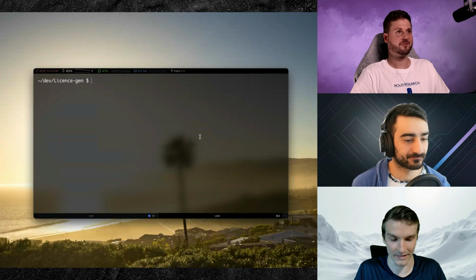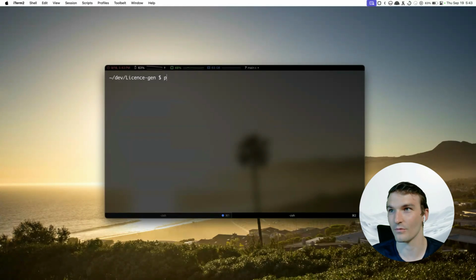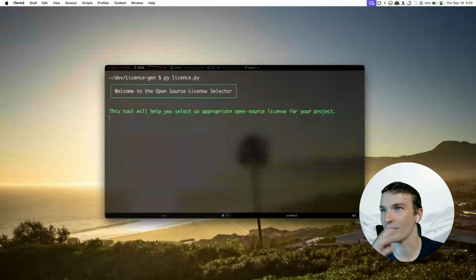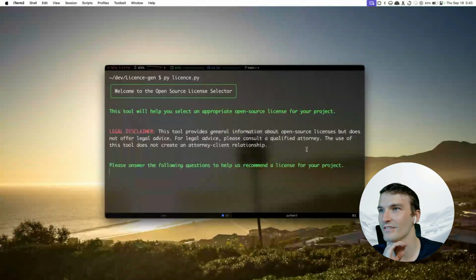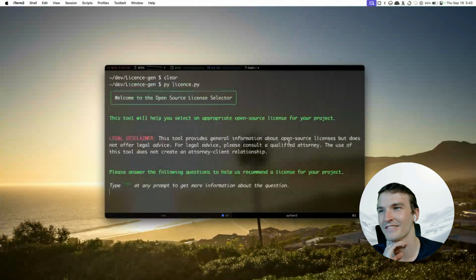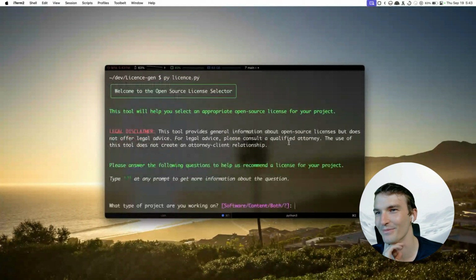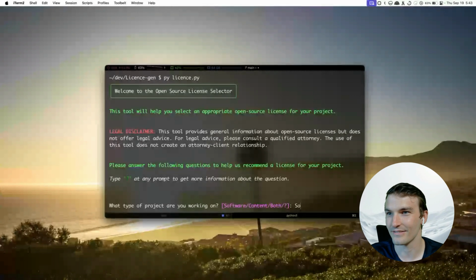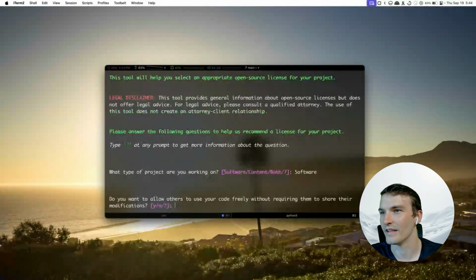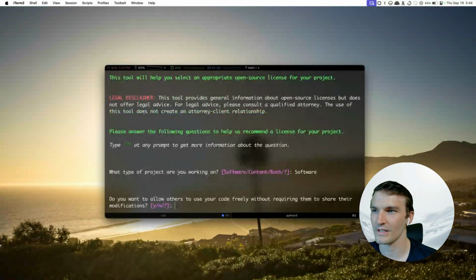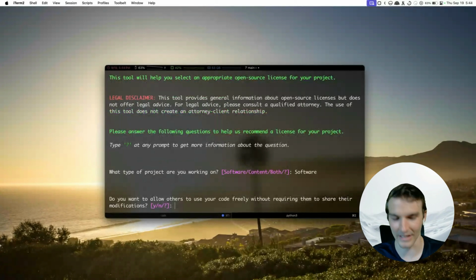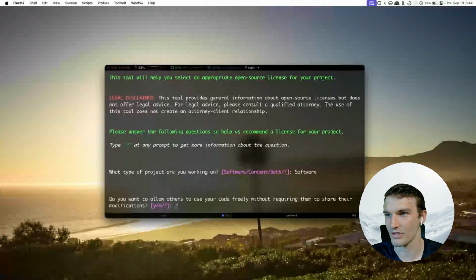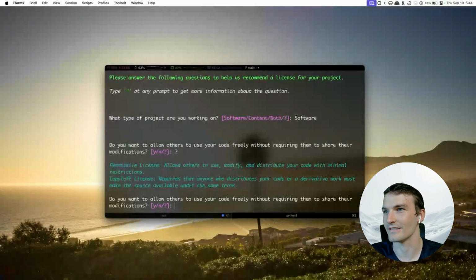So I made a little tool that works like this, where you have a little open source license selector. I had to add a legal disclaimer because I can't tell you to actually pick a specific one, but it'll ask you what you want to do. I'm going to do software. Then you want to allow others to use the code freely without requiring them to share their modifications. And I had this little thing in there too where you can ask a question. And so now I can see if it's a permissive license or copyleft or whatever else.